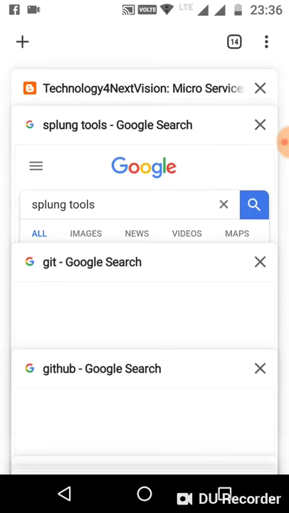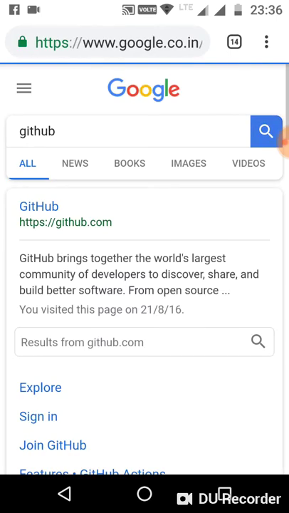Then second is GitHub, which is used to store the code, like a repository where we can store the code. We can create a branch, we can share the code with someone, and any developer can modify the code, change the code, commit the code, and clone the code from the server to the client machine. For this purpose we are using GitHub. Anyone can see the code that has been developed, and there are many functionalities also. So this is GitHub.